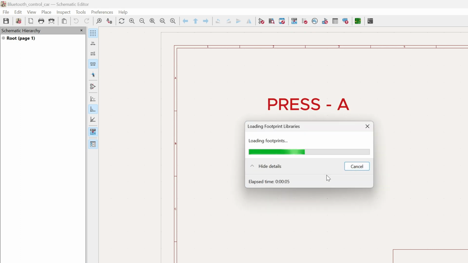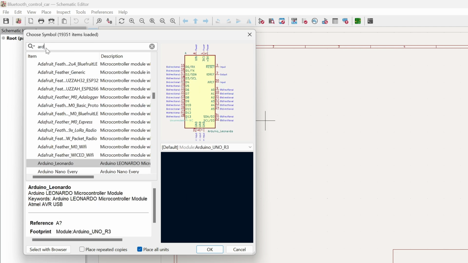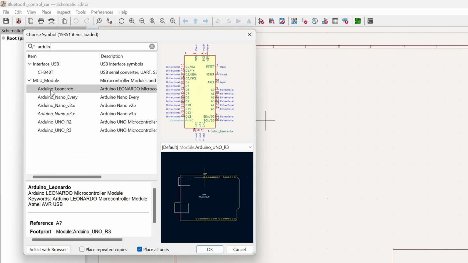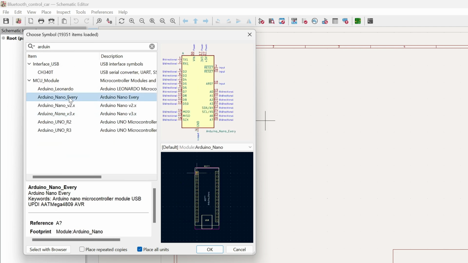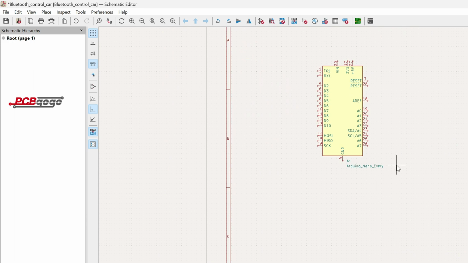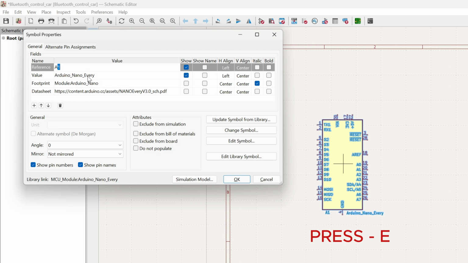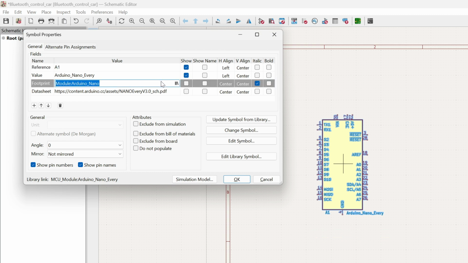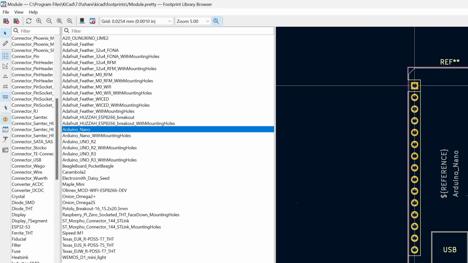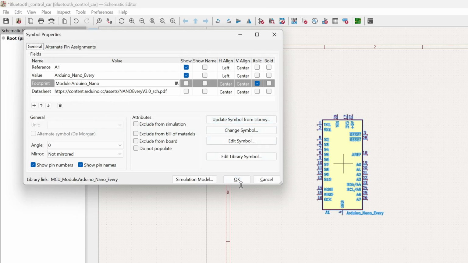Press A on the keyboard to load the symbol library. These are all the pre-installed KiCad symbols available initially. Here, you can find the respective symbol you want. We are using Arduino Nano as the main controller in our project, so let us search for Arduino Nano. Select the symbol and press E on the keyboard to see and edit the properties of the symbol. Edit the footprint of the Arduino Nano with the respective footprint that you are using in your project.